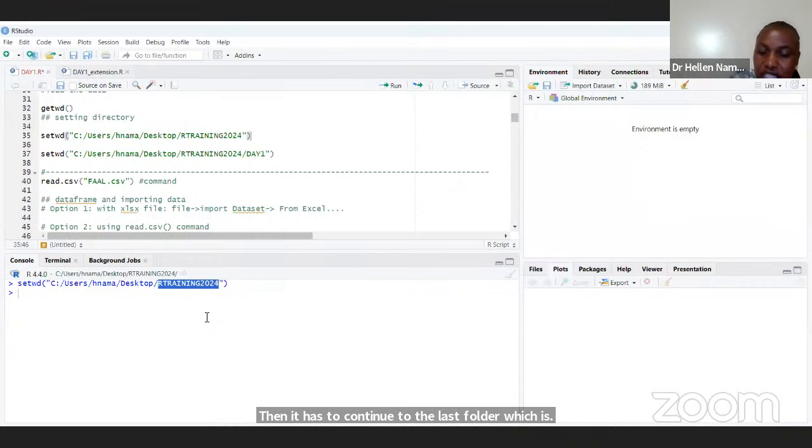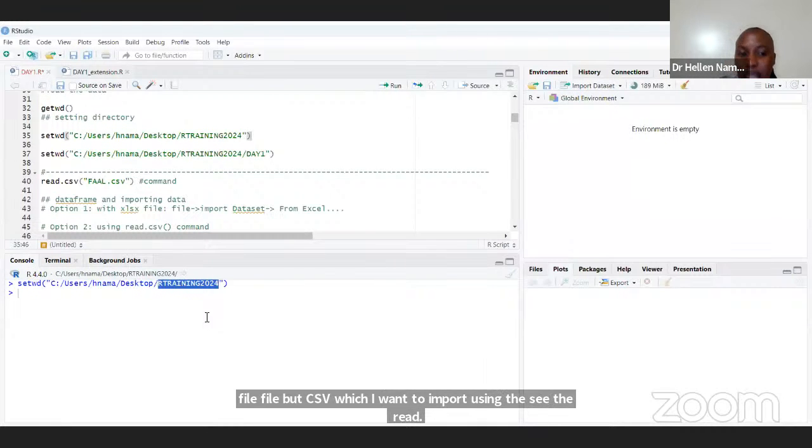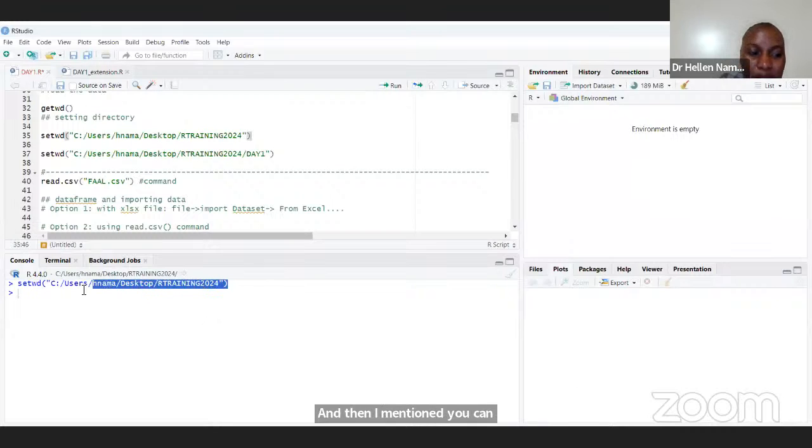Within this particular folder is the file.csv, which I want to import using the read.csv command. And I mentioned you can copy this path, the set working directory, and paste it into your RStudio up here, such that when you come another time, you don't need to follow through the same procedure, because you would have already told R that all the work I'm going to do is within this particular folder.